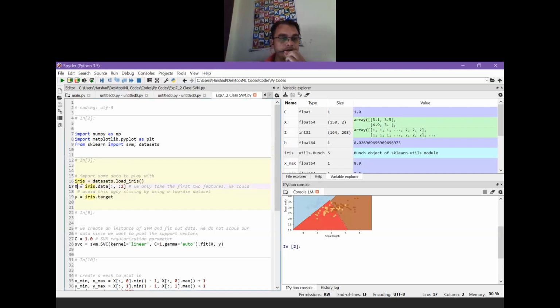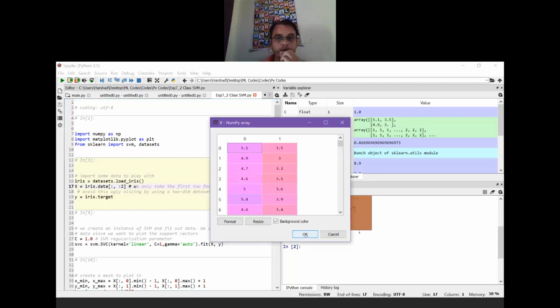We have just seen the iris data set. Now I am expanding x. Out of all the available features, we have extracted only the first two parameters, and that is x. If I double click on x, take a look: the 0th index and first index are there, while the second and third are not considered. So this is a set of two features.